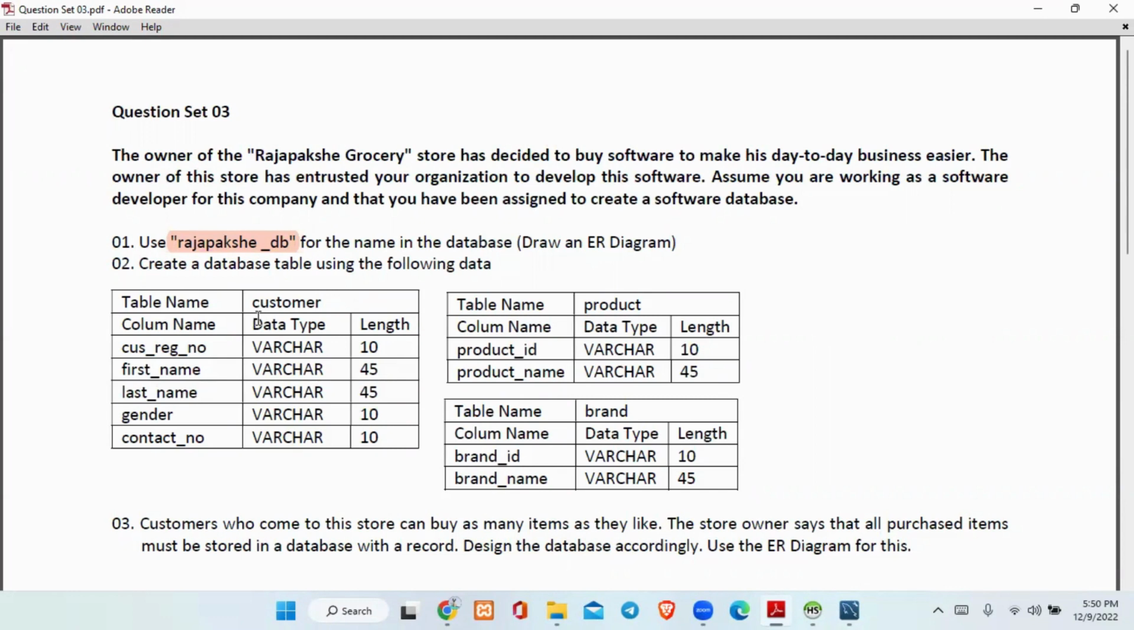So we'll begin by creating the customer table. So for our customer table, we need the customer register number, as well as the name, first name, last name, gender, and the contact name. So we have to give the specific data type and the length for it accordingly.